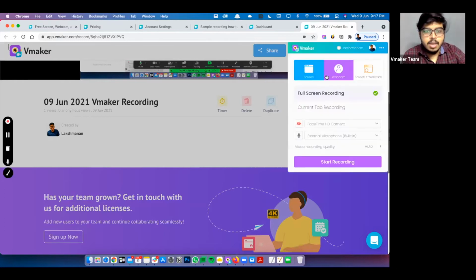Let me just show you. Yeah, with the Chrome extension, you have the full tab recording and the current tab recording. And if you are planning to record a custom dimension, then that is not available. But then you can always record the complete screen, go to the edit option, and then you can resize the window to that particular area, and you can crop it out as well. So that is the workaround which we have right now.